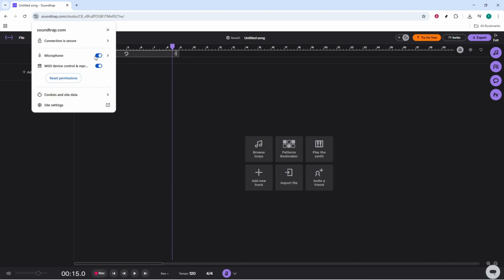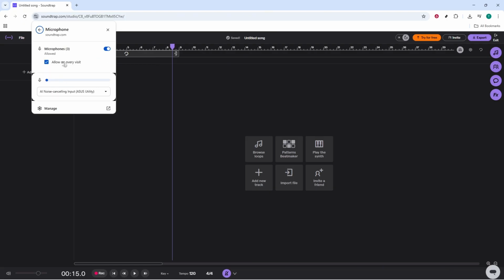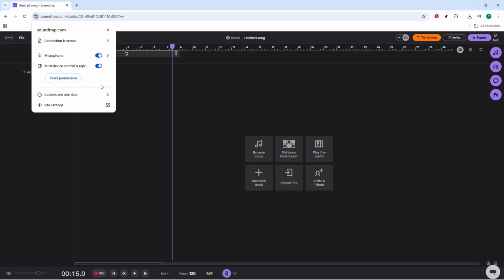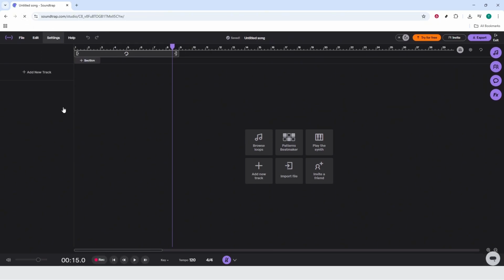Find the entry labeled Microphone. If it's set to block, switch it to Allow. In some cases, you may need to click Site Settings in that menu to see all the permissions in a new tab. Once you've set Microphone to Allow, the browser will typically ask you to reload the page so the change takes effect. Click Reload.